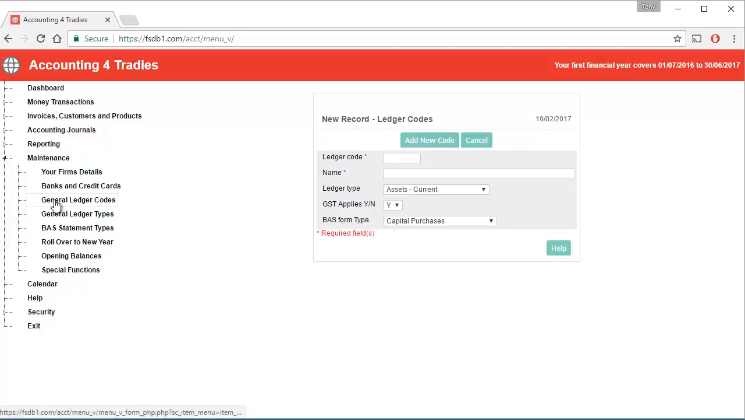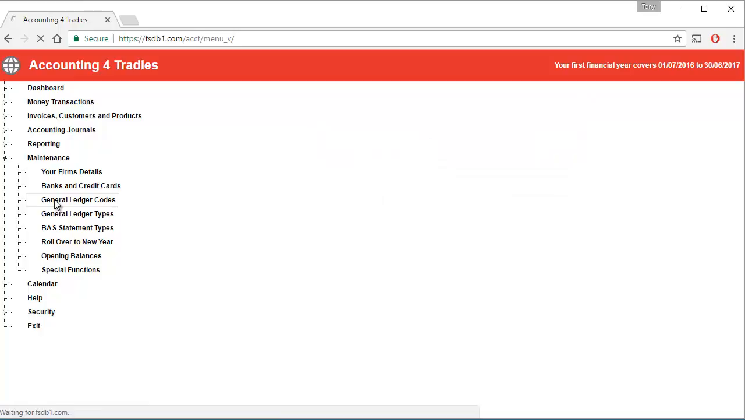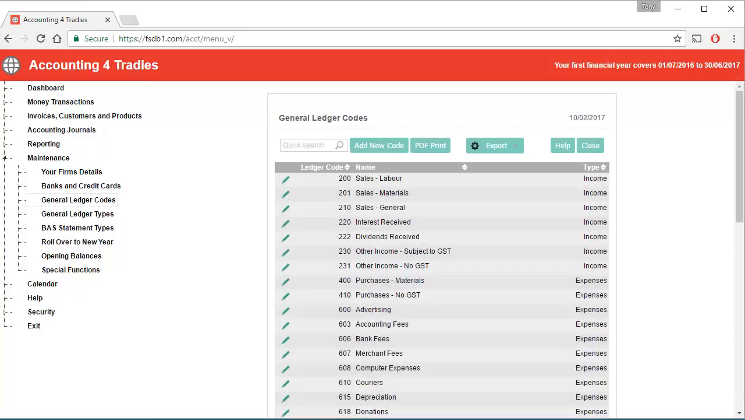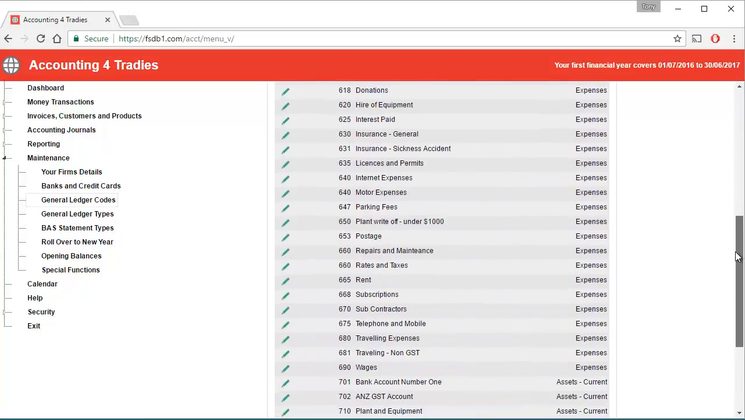And if you go back to the general ledger codes, you can always click on a menu item at any time that you want to go to something different. Okay, so it doesn't always have back out buttons like exit or close. At any time you can click on another item and you'll be able to go straight to that item there. And so if we scroll down again, we'll see that in 702 we've got ANZ GST account.